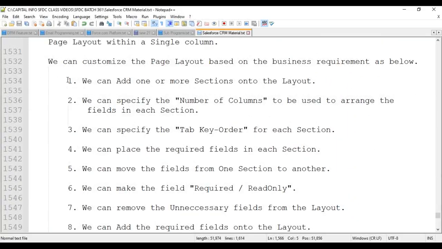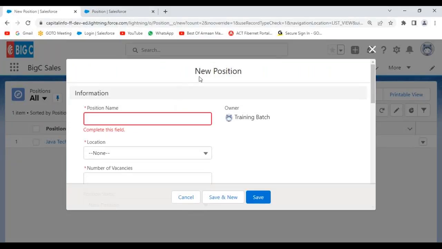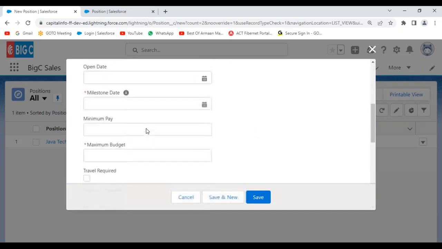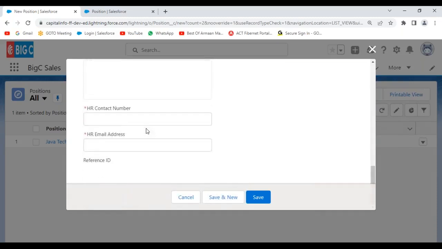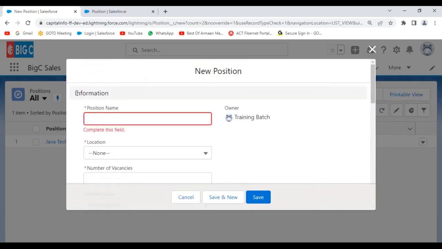So now these are the various options that I want to show you practically here one by one. How can we customize this? Various options on the page layout with the help of the page layout editor. As of now, we have the page layout called new position layout. Here is the position layout, which represents all the fields in a single column within the information section. These fields are available one by one. They are visible on my page layout inside the information section.